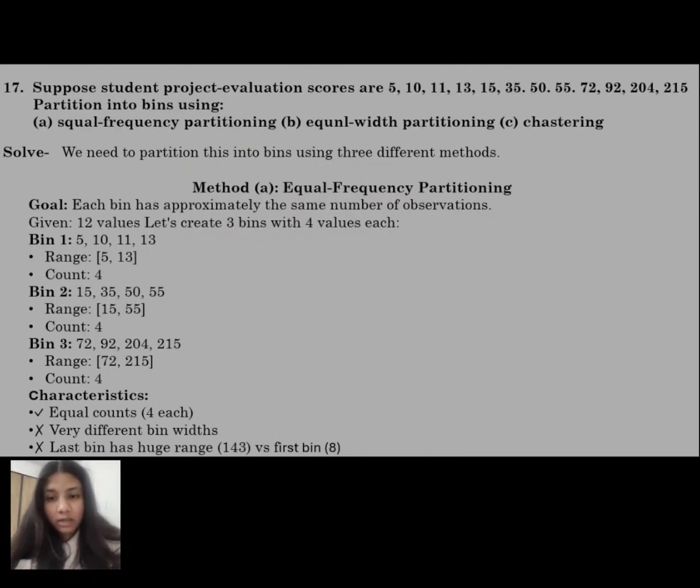Now question number 17. Suppose students' project evaluation scores are as given. Partition into bins using equal frequency partition, equal width partition, and clustering. So we need to partition this into bins using 3 different methods. First is equal frequency partition, where the goal is for each bin to have approximately the same number of observations.